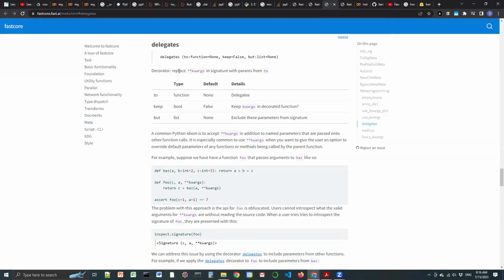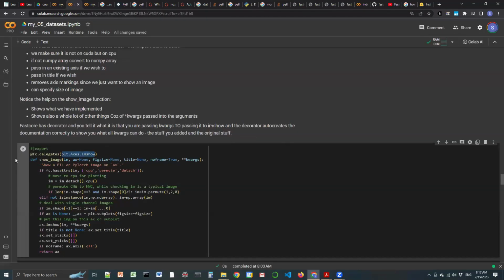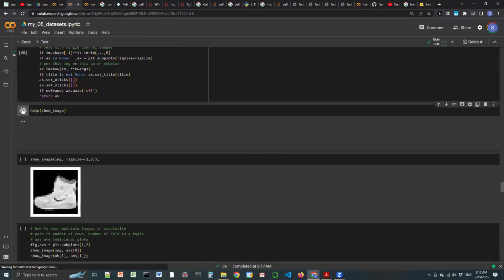But basically, it says the decorator replaces star kwargs in the signature with the params from to. So that means whatever star kwargs are in the original function that you're enhancing, this decorator will replace in the signature all of those parameters. So now you will get to see all of the parameters when you do introspection or when you ask for help. So for example, this code, and then let's run this code.